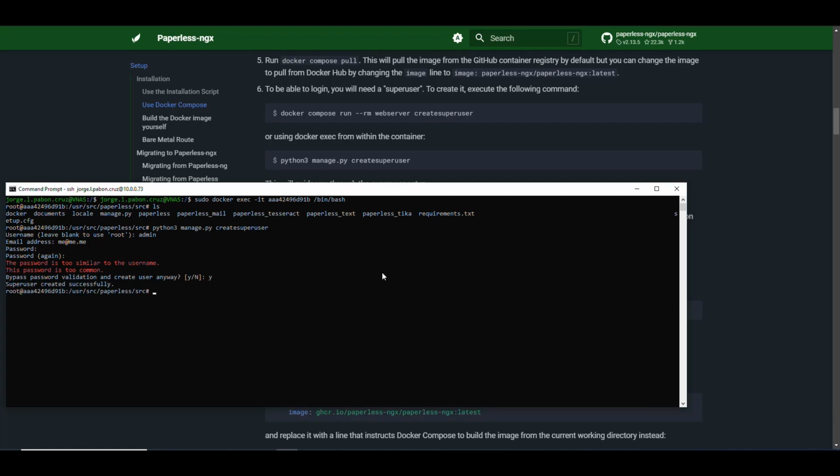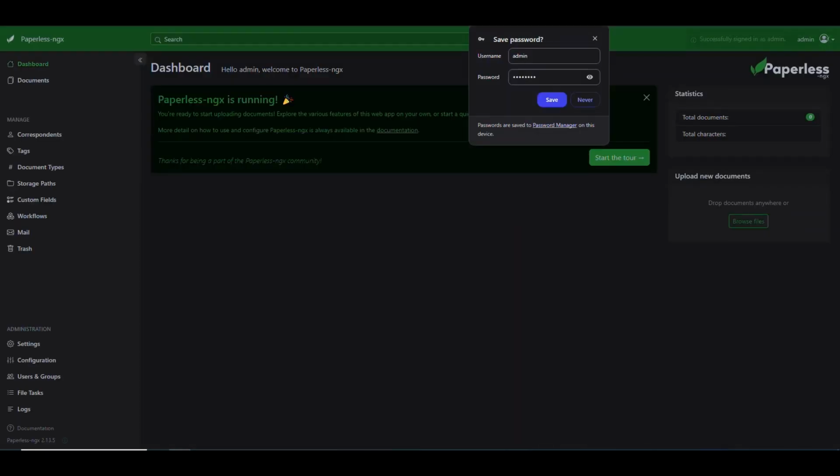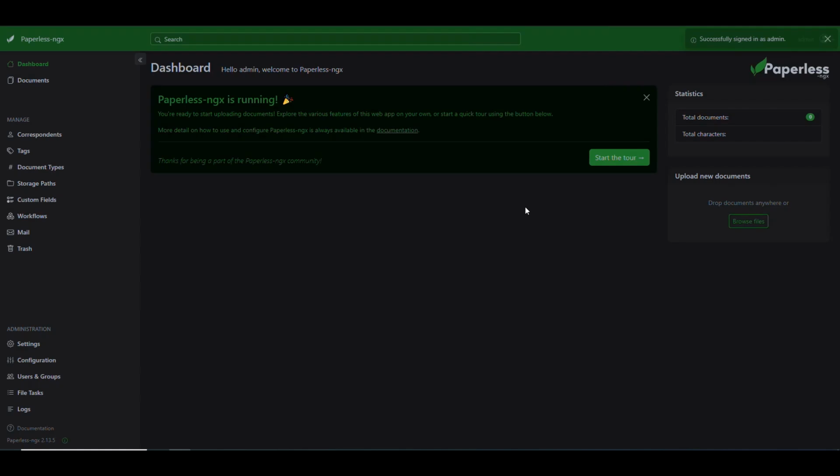So now we should try to see if we can connect to the application using admin123. So let's see. Admin and then admin123. And here we go. We now have gotten inside our Paperless NGX.